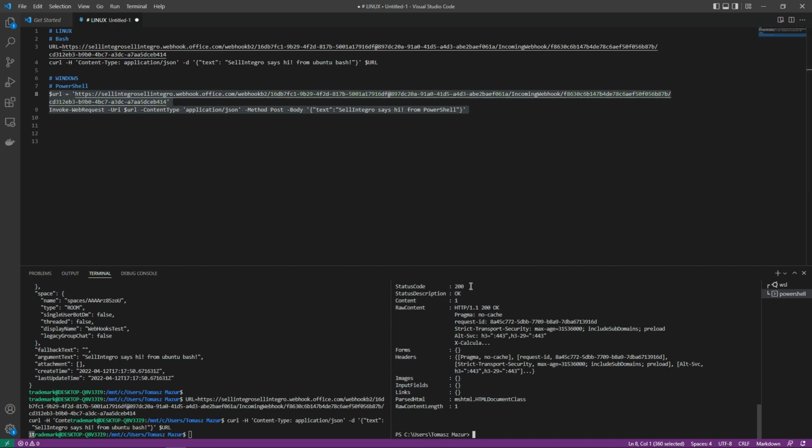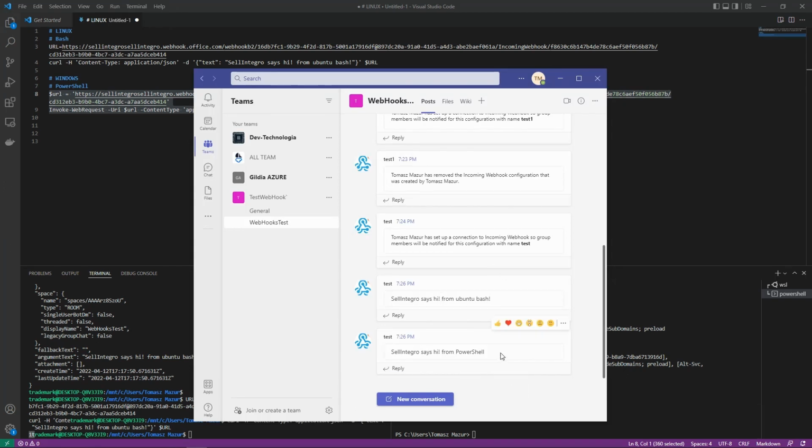Okay, I can see status code 200. All looks good. No, great. You can see San Diego says hi from PowerShell as well. So it looks like we managed to configure incoming webhooks for Teams as well. So let's go to another tool.